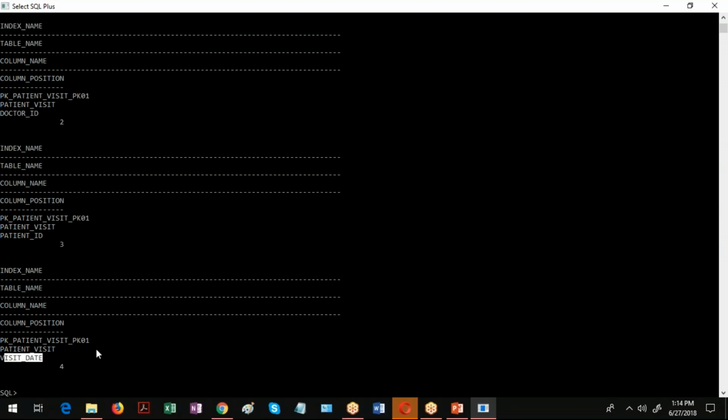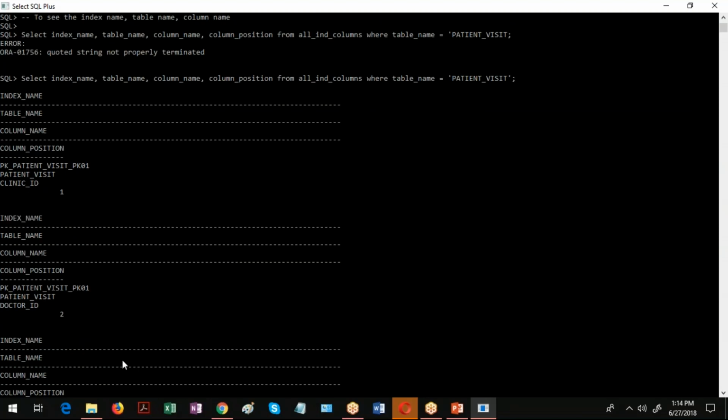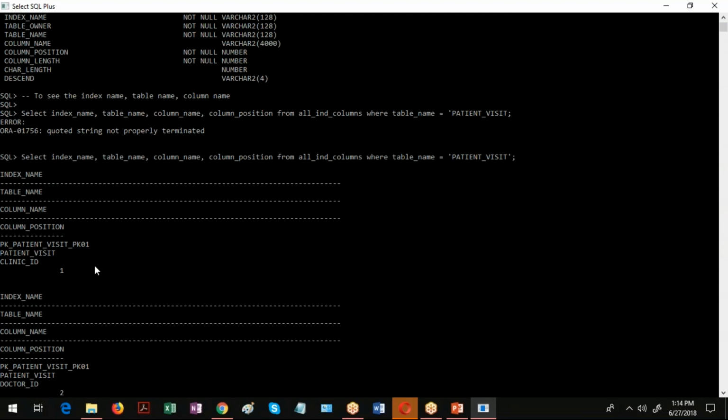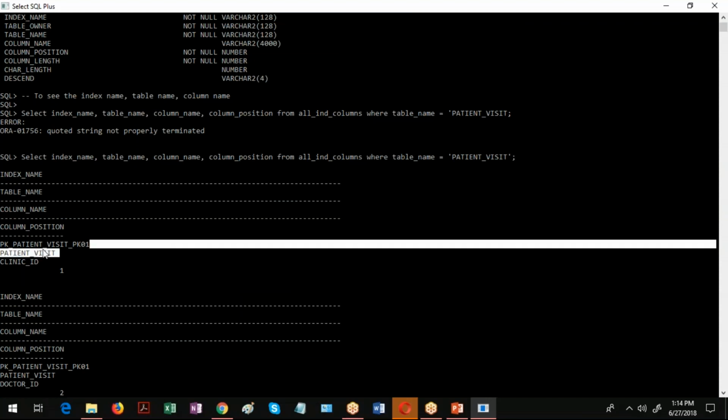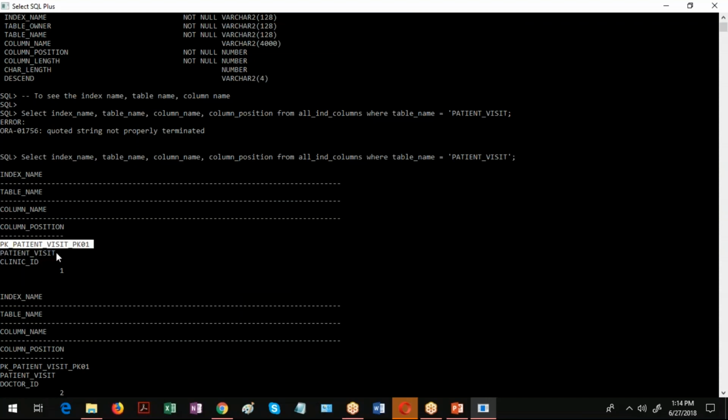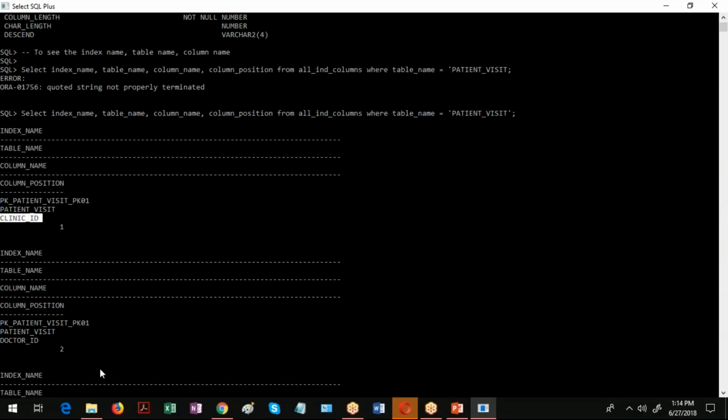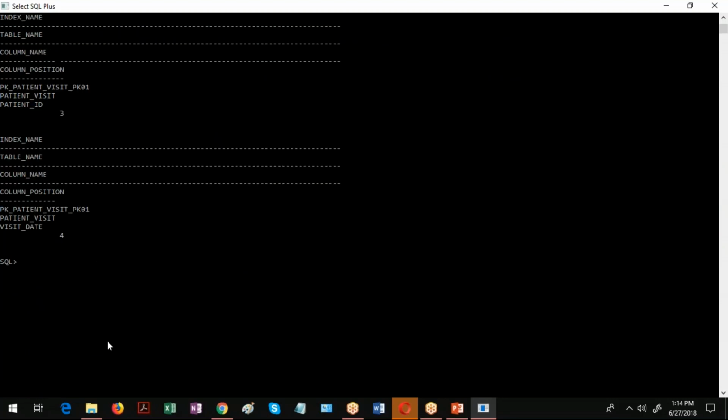And that is why in this table it shows the index name is PK_patient_visit_PK01, and the table name is patient_visit. The column name is clinic_ID. Since you have a composite primary key here, those are numbered as 1, 2, 3, and 4. That's what you see here. Remember this table, which will be very useful to pull out the indexes and drop and add as you like.